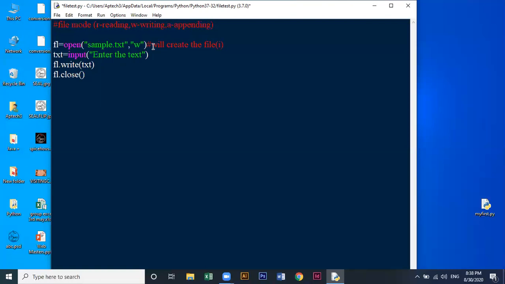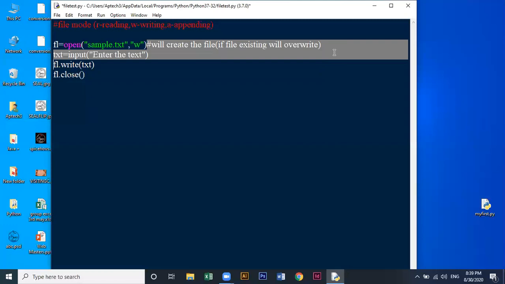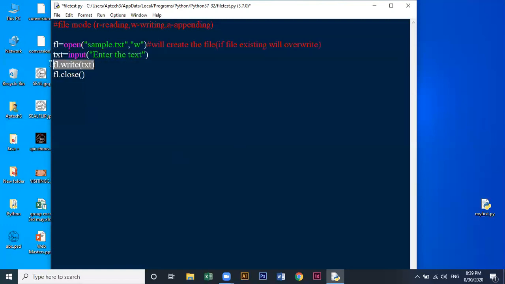Also, if the file exists, what does it do? It will overwrite the new contents. That's a writing operation. Okay, I want to check whether the contents that I wrote in the code are implemented in the file or not.